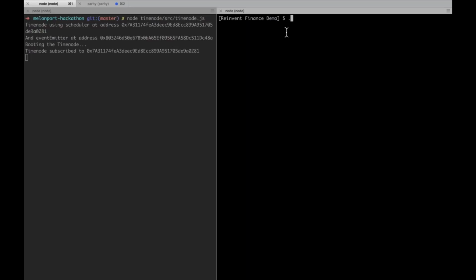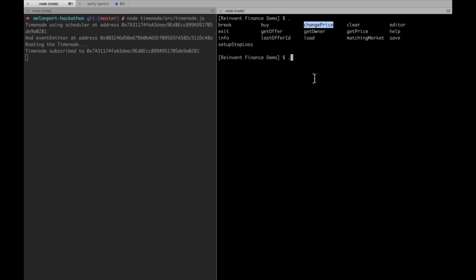So there's a few commands that I'll be using for this demo. You can see them here. The important ones that I'll be using will be get price, which will fetch the price of the price feed, change price, which will change that price, get offer, which will get the details of an offer made on the exchange, last offer ID, which will get the last ID that was made on the exchange, and the exchange that we'll be working with is the matching market at the Kovan address here.